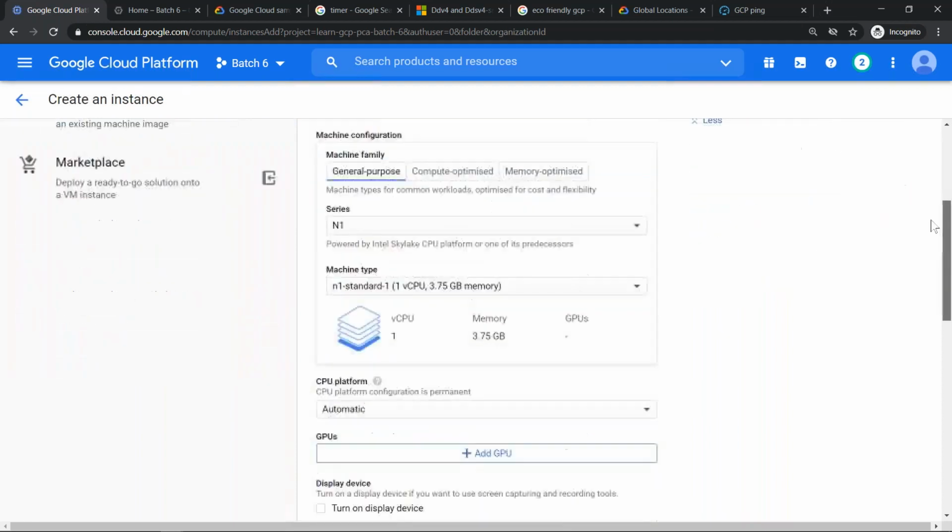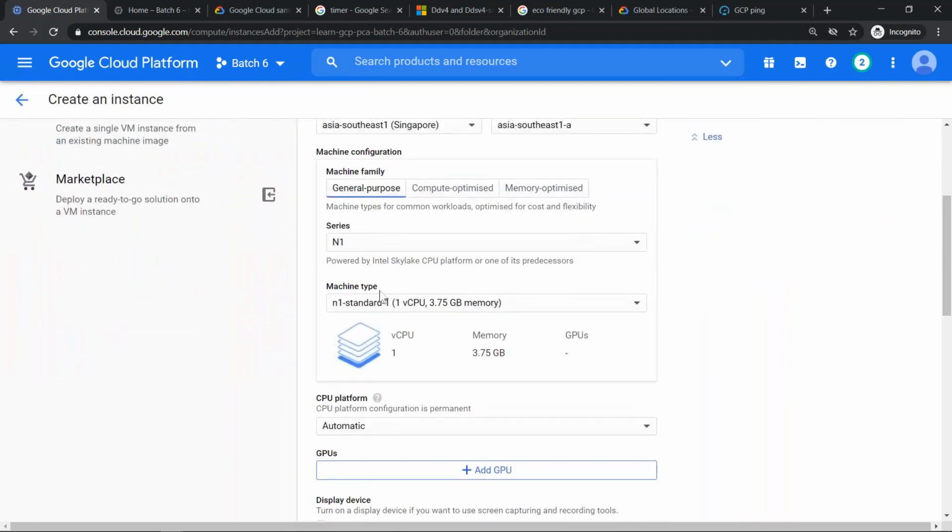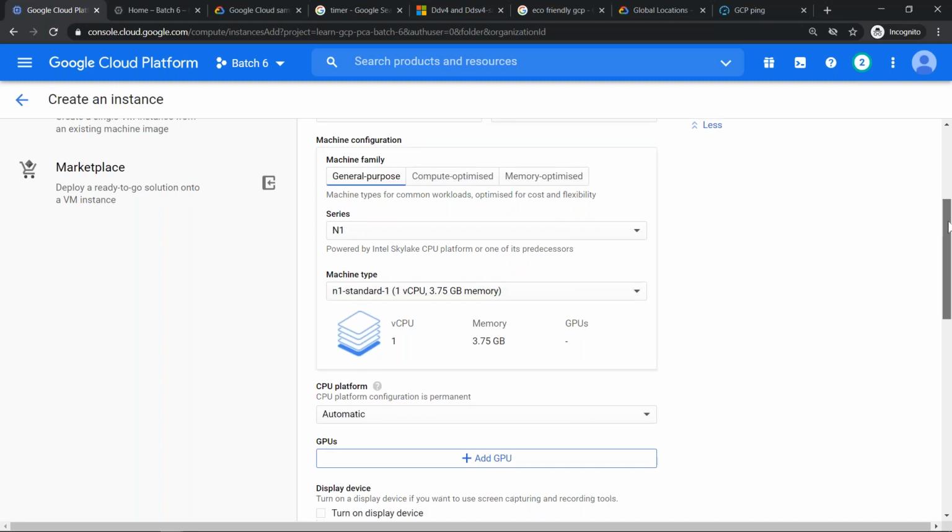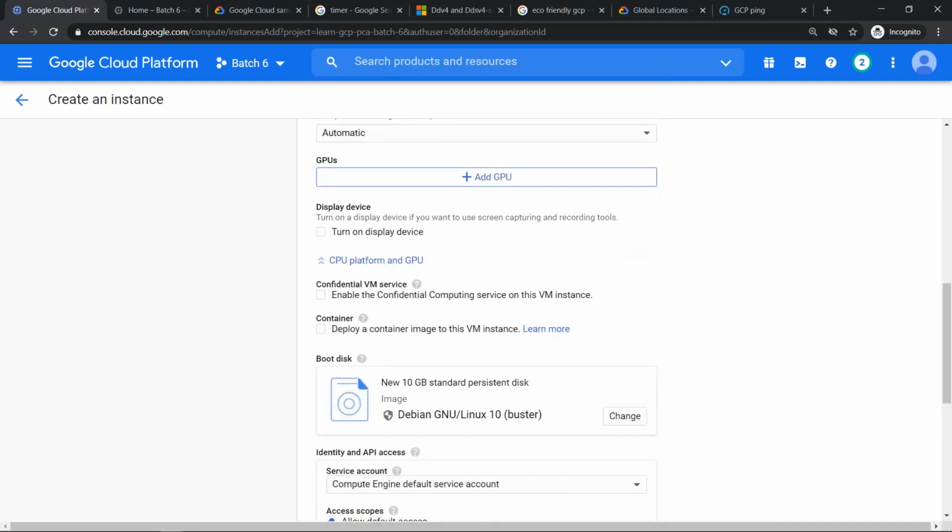So this is your machine type, which can be changed, it's not permanent, but to change it, you have to stop the virtual machine. So we'll see that more in detail. So this is your machine type setting. Good. GPUs we saw. The next option which you see is display device.